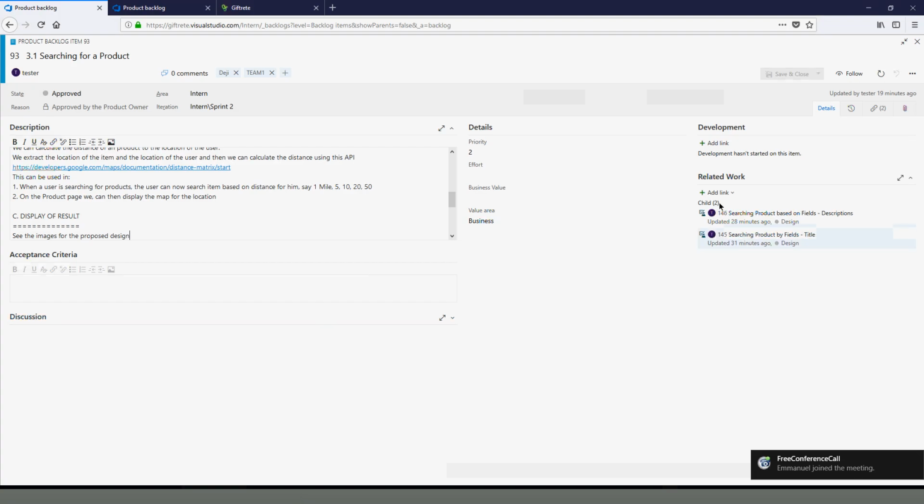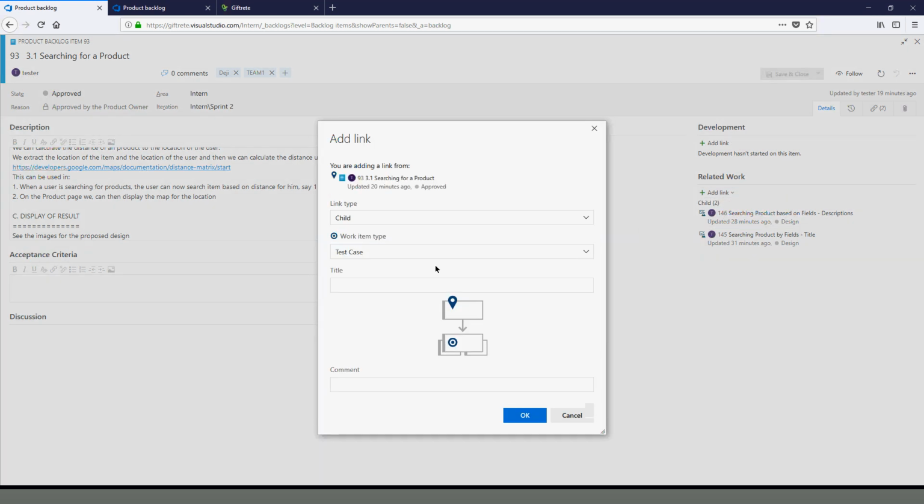So in Trello, this was in Vsds. I will now go here, click new item. What I'm going to create is a bug. So click on that and click on bug. And I said there is no functionality to search by distance.